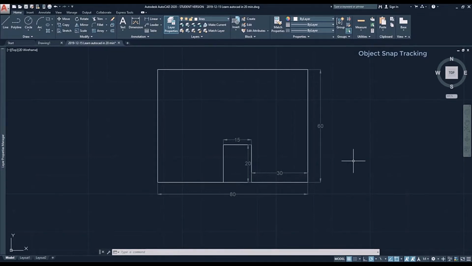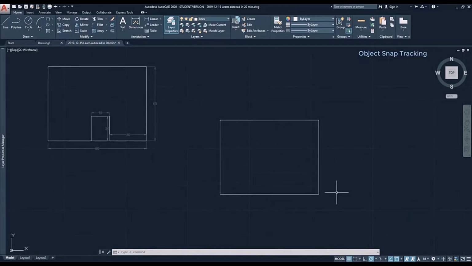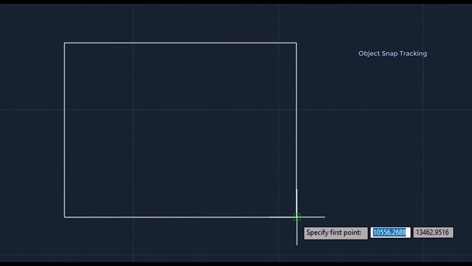Object Snap Tracking. This is a very useful function, and I will explain it with an example because I think it's easier to understand. We have this example here, and we want to draw this line which is located at a distance of 30 from the right. I turn on the command line. Place the cursor on this endpoint.